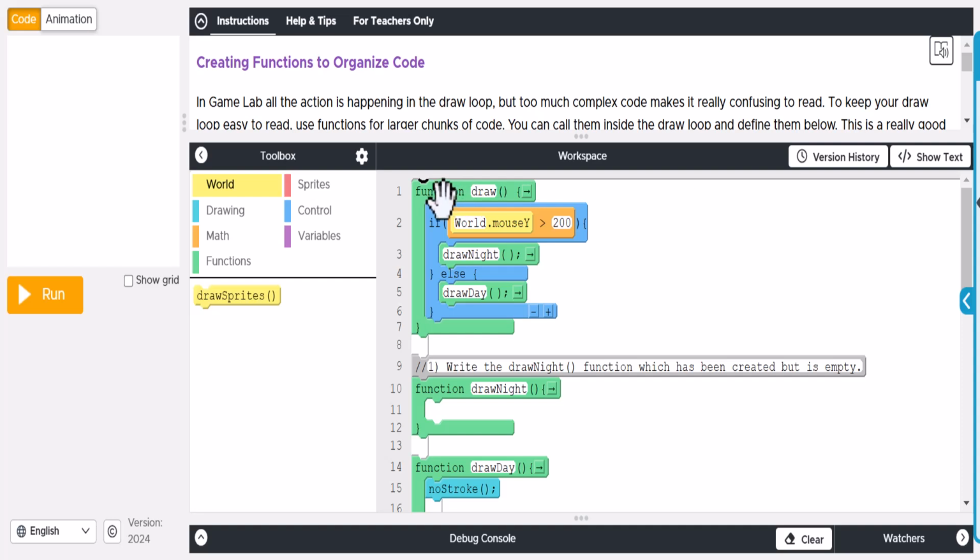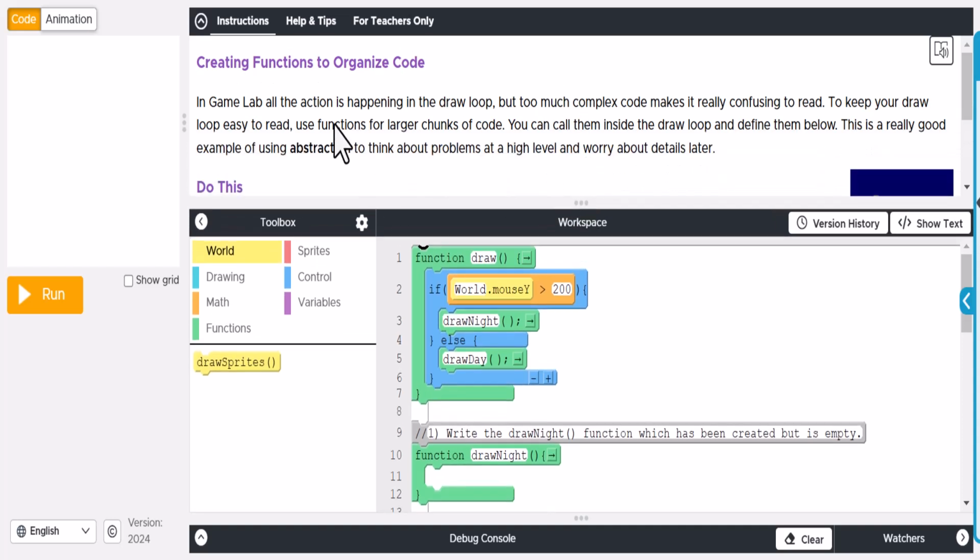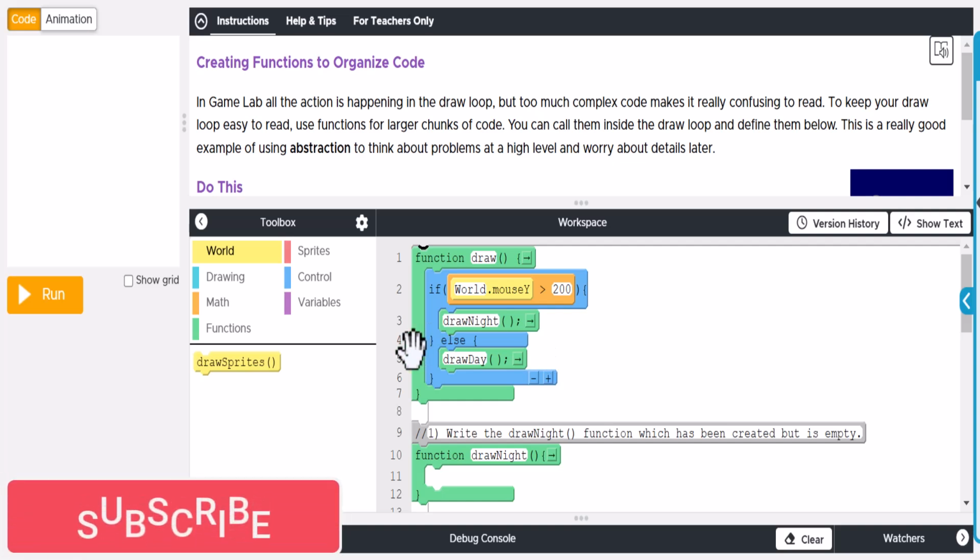Alright, so in this practice activity for functions, this is creating functions to organize code. In GameLab, all the action is happening in the draw loop, but too much complex code makes it really confusing to read. To keep your draw loop easy to read, use functions for larger chunks of code. That is really the most important thing about functions: they allow us to take chunks of code and make them smaller and reuse them over and over. Or in this case, keep our draw loop organized, so we don't have all this code in here.